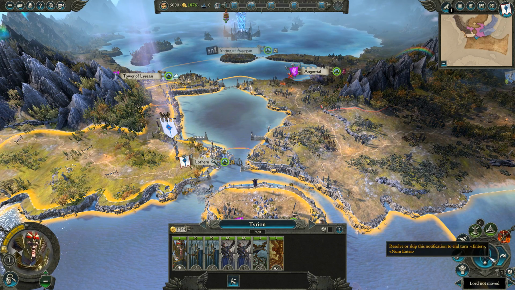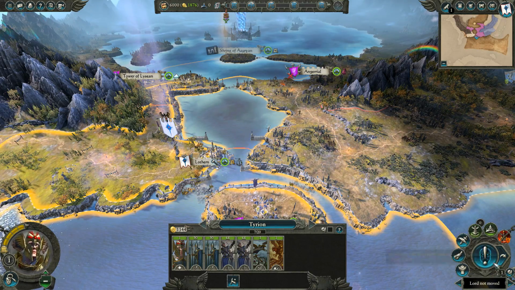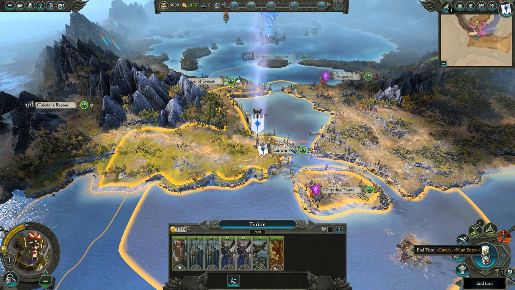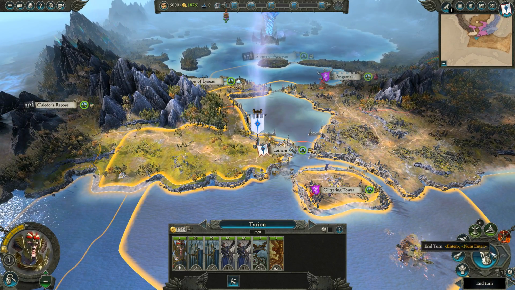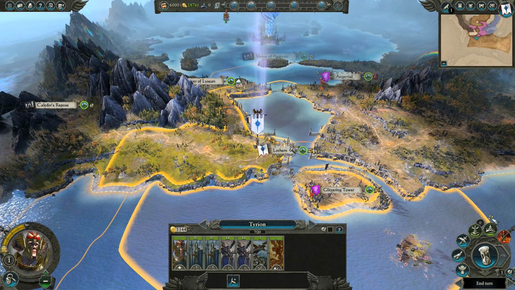Alright, underneath that we have the end turn. So this giant circle here ends your turn. Tyrion, heir of an area. There, so the end turn. If I click this, it would end my turn and I would give control of the game over to the next faction to then continue their turn.